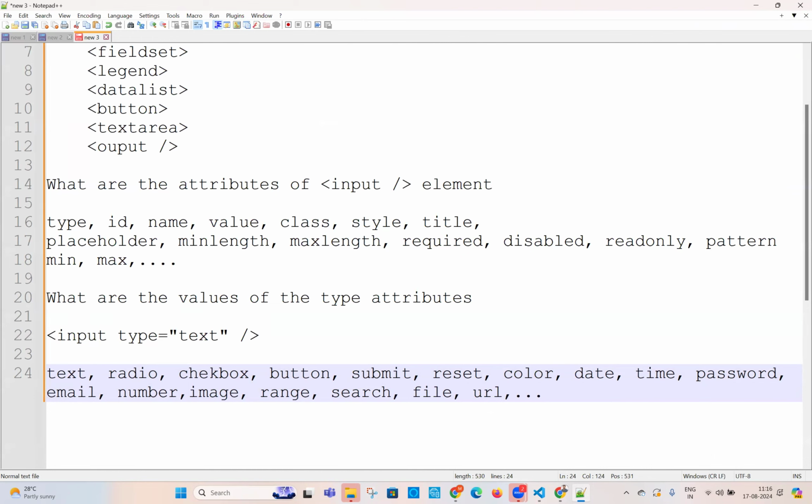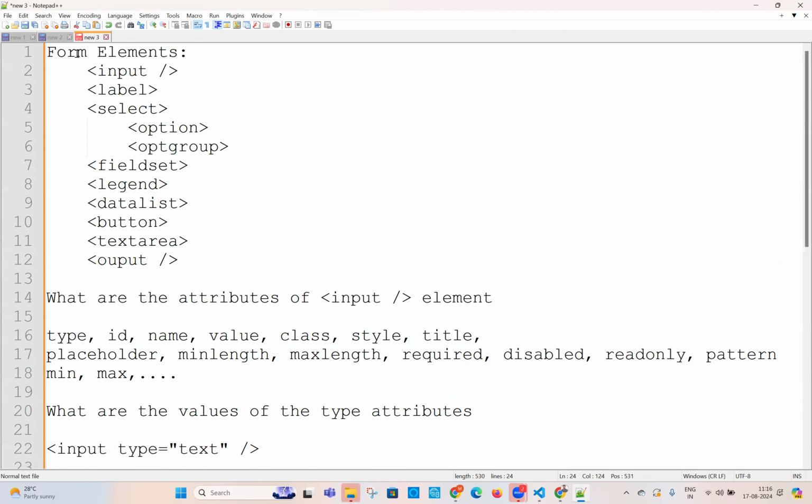Write these questions and answers, all of you. These are all important questions for interview. What are the form elements? Write this in the notebook, the first question. The next question is: what are the attributes of the input element? What are the values of the type attribute?